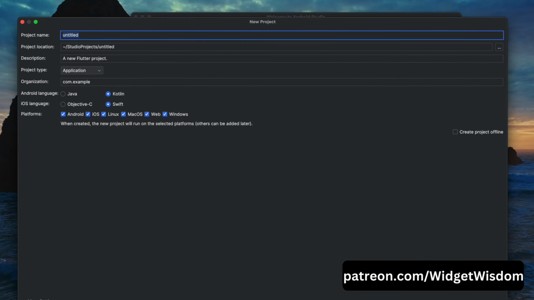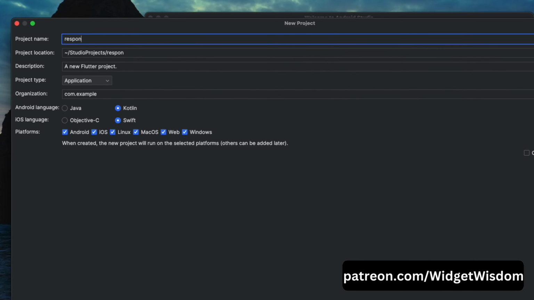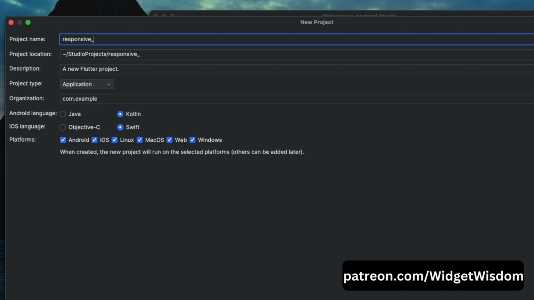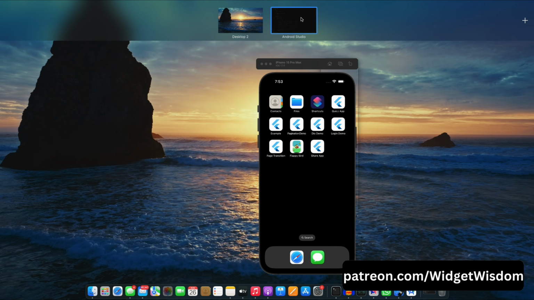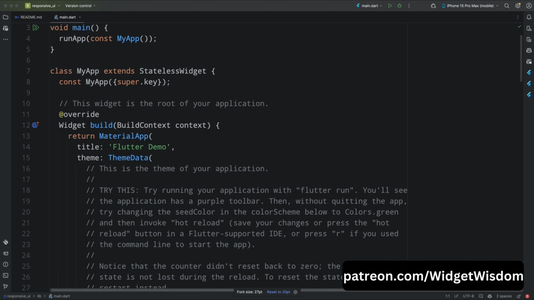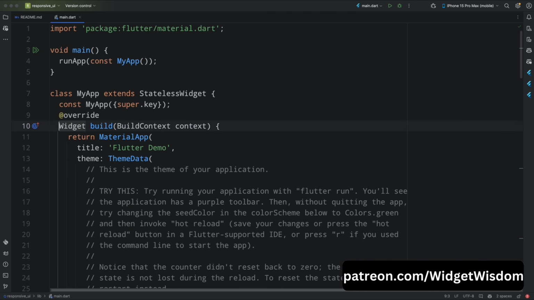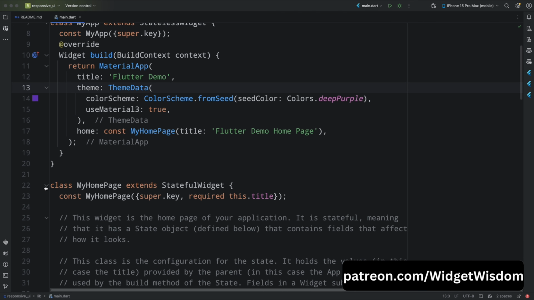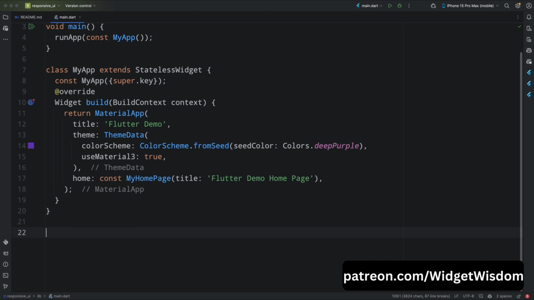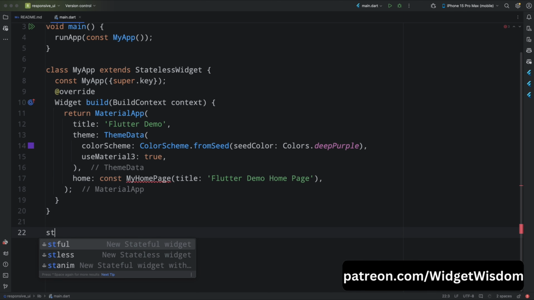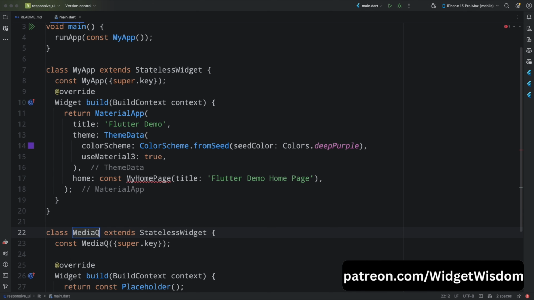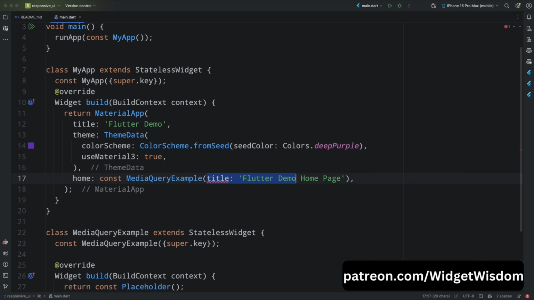So let's start by creating a brand new Flutter project. Open your IDE, create a new Flutter project and name it something like responsive layout. Once you have set up your project, open the main.dart file and from here remove all these comments and then remove this MyHomePage class. And let's start by exploring the basic uses of MediaQuery. So for that, create a new stateless widget as MediaQueryExample.